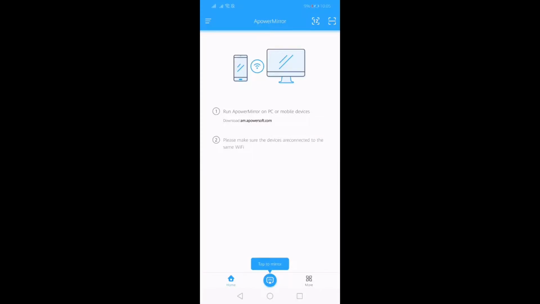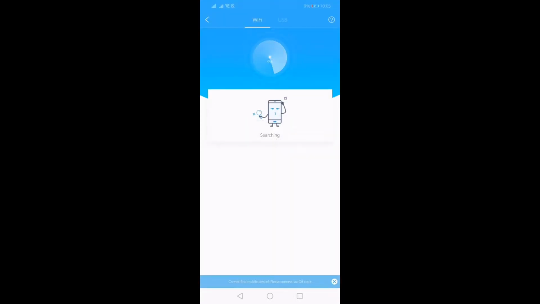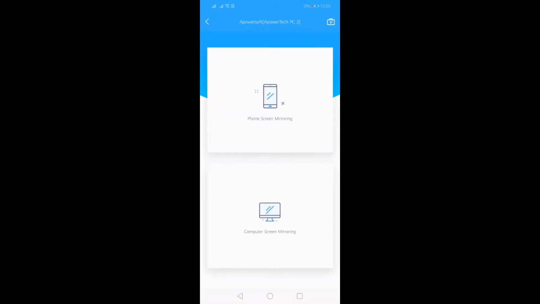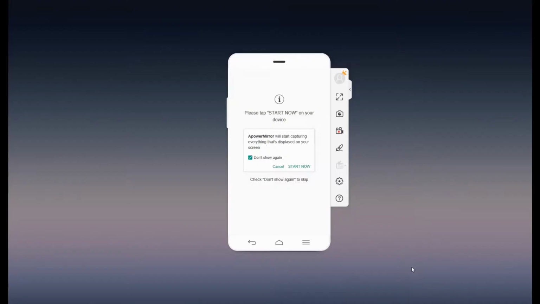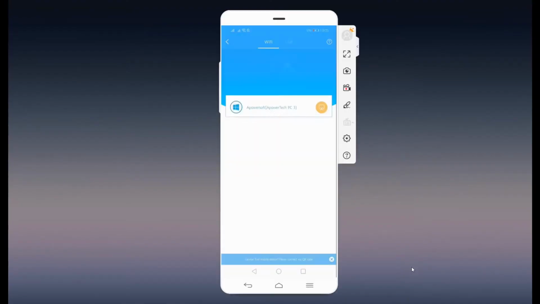Then on your phone, launch the application and click the blue M button. Wait until your PC name appears and tap it. This time, tap phone screen mirroring and tap Start Now to begin. Your phone will then be mirrored.